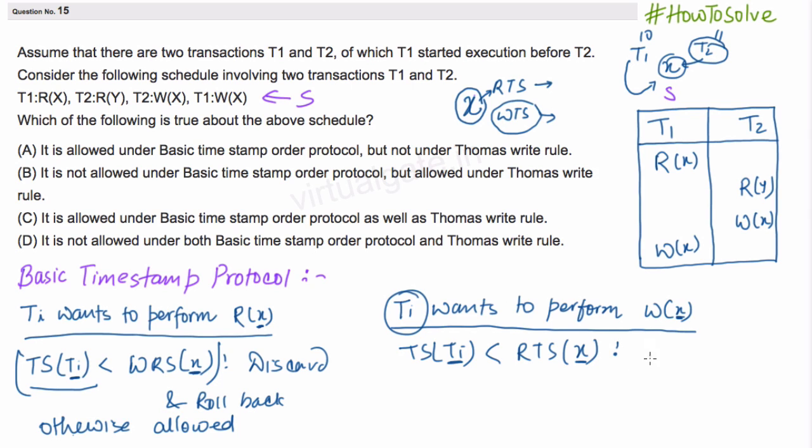So this Ti will be discarded and rolled back. Okay, so discarded and rolled back. Fine. Now we may have another condition, that the timestamp value of Ti is less than the write timestamp value of x.